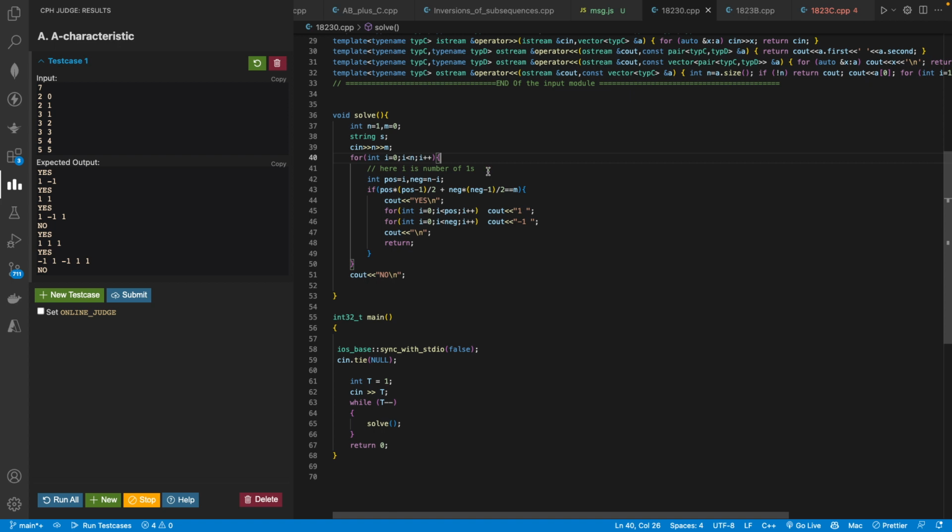So over here is the number of ones, or, to explain it in a better manner, I'm saying that positive ones and negative ones, right? The way I explained it, if the number of pairs you're going to construct from positive and negative is equal to m, so if their collective sum is equal to m, in that case the answer is possible. So you'll say that the answer is possible, then you'll print 1 positive number of times and you'll print minus 1 negative number of times. After that, slash n and return.